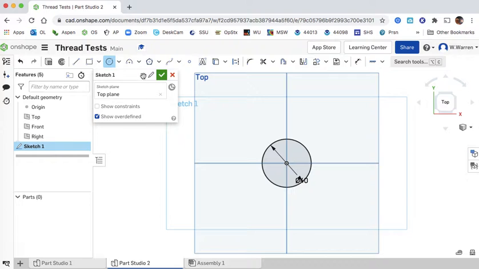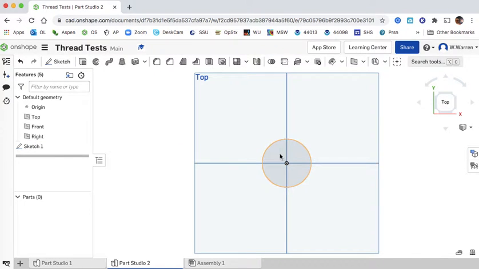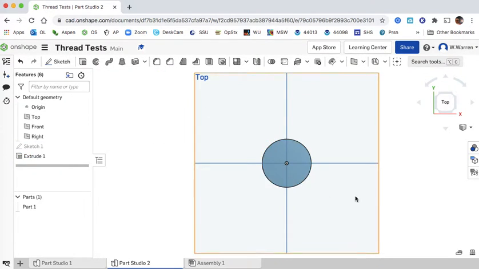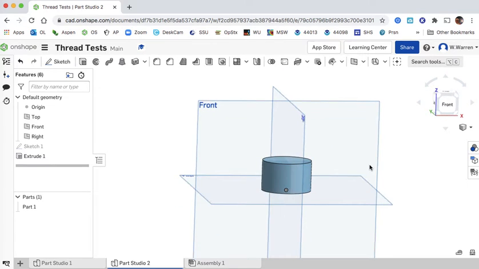And I'm going to extrude it just up a little bit, whatever. Extrude it, so we have a cylinder, 25 millimeters, about an inch. That seems about right. And so how do we put some text on this thing?